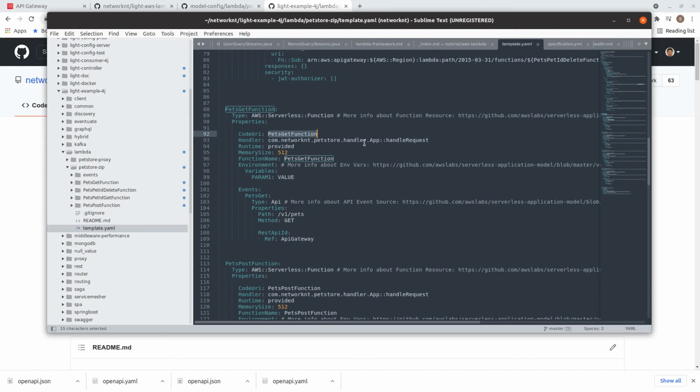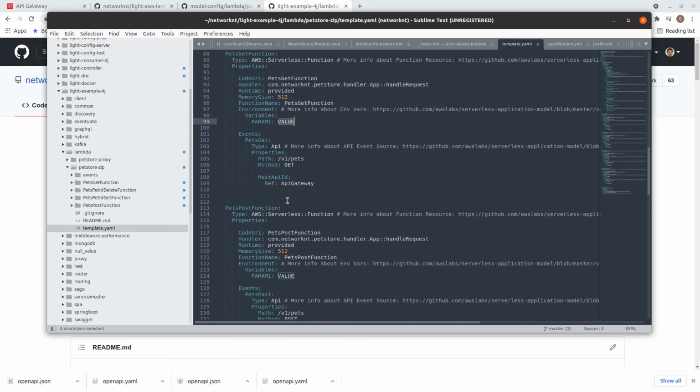And this is, as you know, like when we generate this app.java. Within the app.java, we have a method called handle request. This is always the entry point for the Lambda function, for each Lambda function. The runtime is provided because we are using customized runtime so that we can use a GraalVM to build a native image. The memory size, the function name, this is the name of the function, and the environment variables. We don't have environment variables, but there is a placeholder. You can add environment variable.